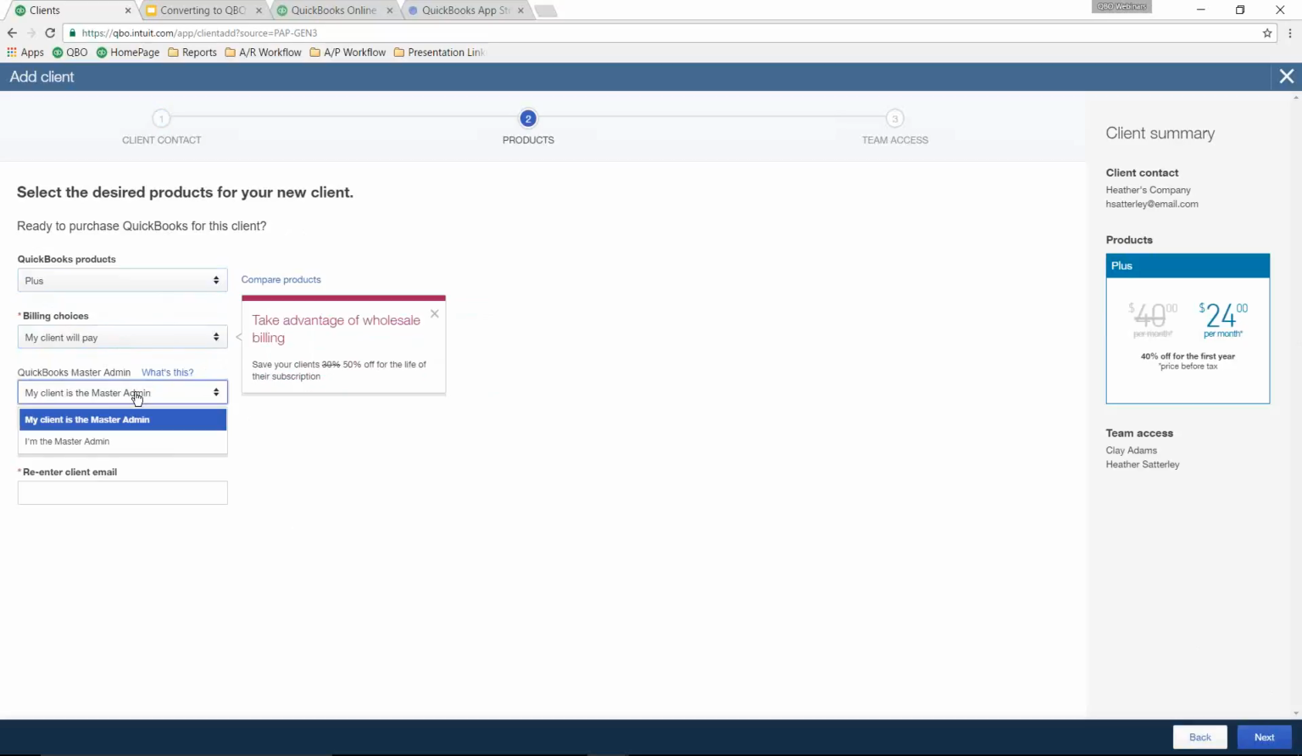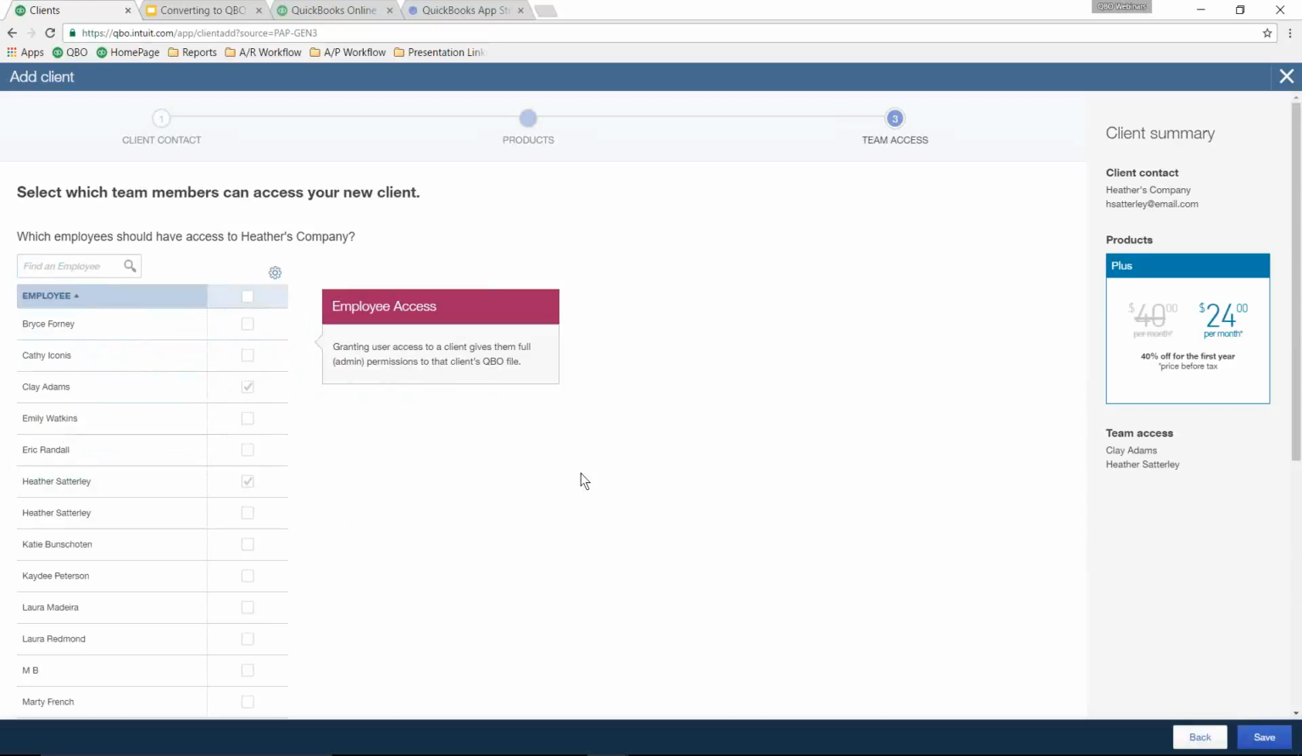Okay, and then I choose the master admin. Typically in our practice our client is the master admin, but if you're doing all of your clients' work in-house, then you're probably going to be the master admin. And then you'd put in your client's email, and then click Next. And then here you would choose which of your team members are going to have access to the company. Once I'm done, I would just click Save, and that would create the new QBO company. And then I would be able to import my QuickBooks Desktop information into there.